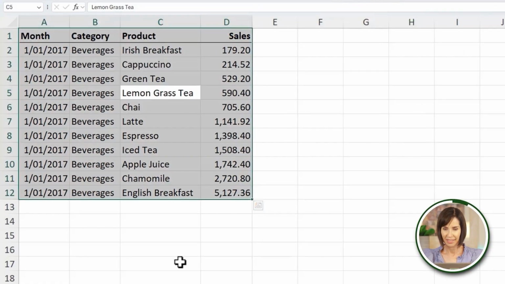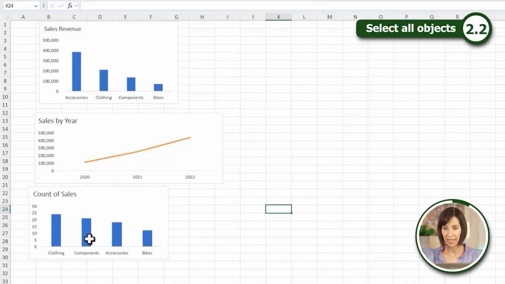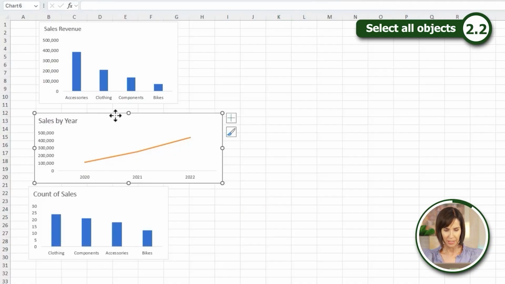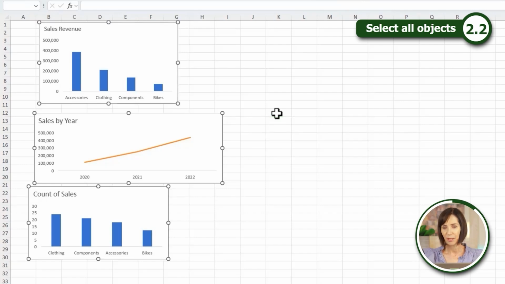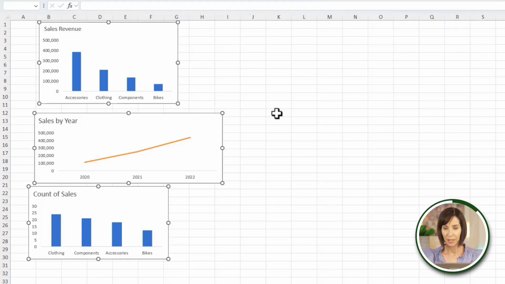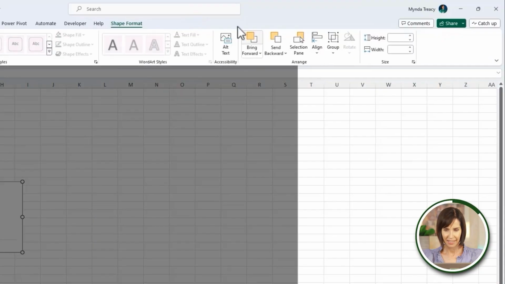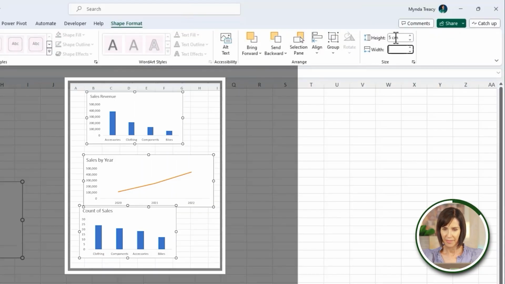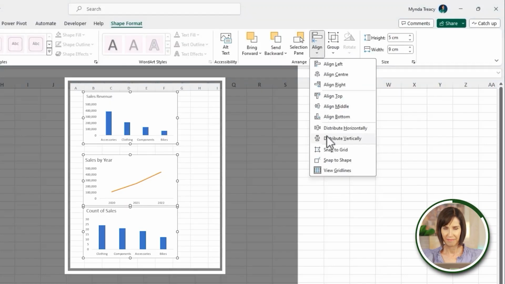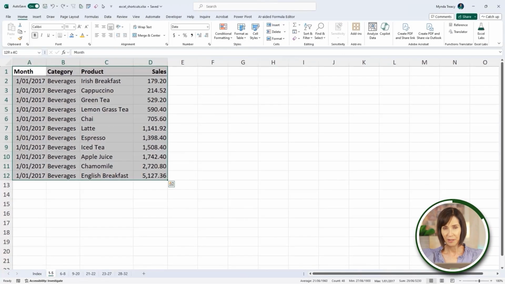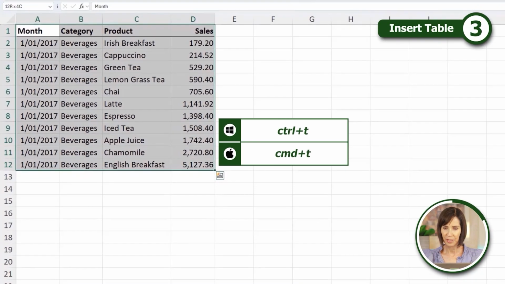Bonus tip for selecting all your data: with one cell selected, Control A will select the whole table. A related bonus tip for Control A is it also works to select all objects. For example, with one chart selected, with Control A, they're now all selected. And this works with any objects, including shapes and images, etc. It's super handy when you want to apply formatting to them all at once. For example, now I can set the size the same and then align them in the middle and evenly distribute them. Job done.